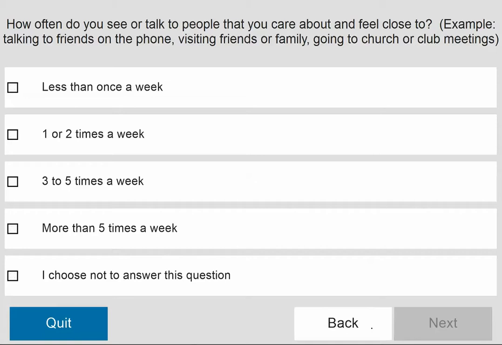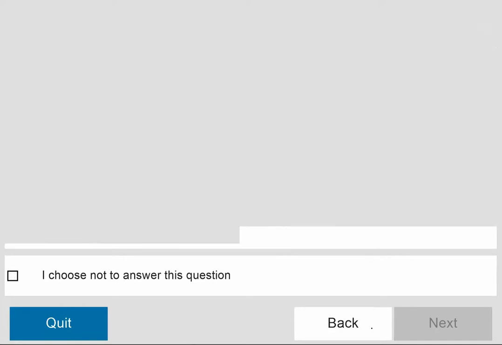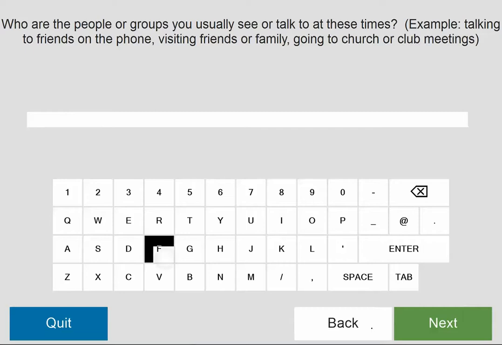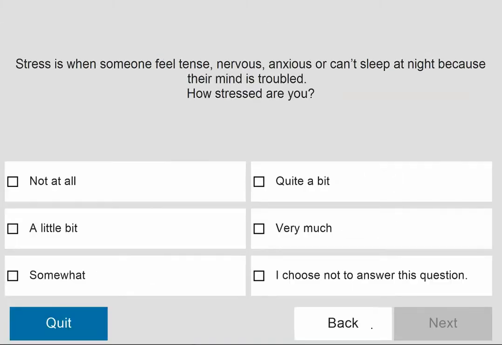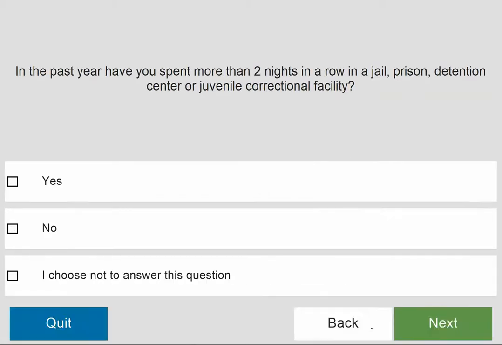So now, how often do I talk to people I see? Let's see, about 3 to 5 times a week, and I'm going to say it's the Funky Bunch. We're trying to do a reunion bunch, and so fingers crossed for a new album. Let's see, I'm somewhat stressed. I mean, it's a lot of pressure on an album.